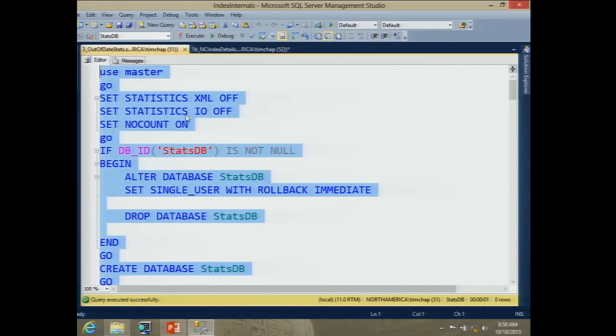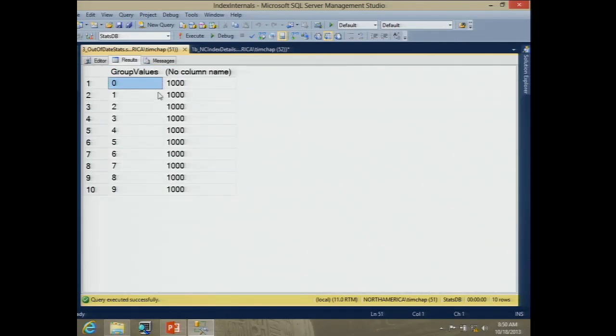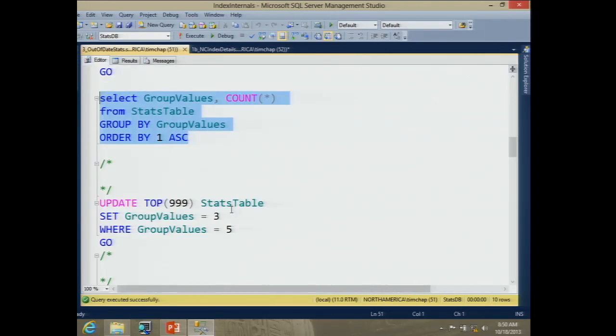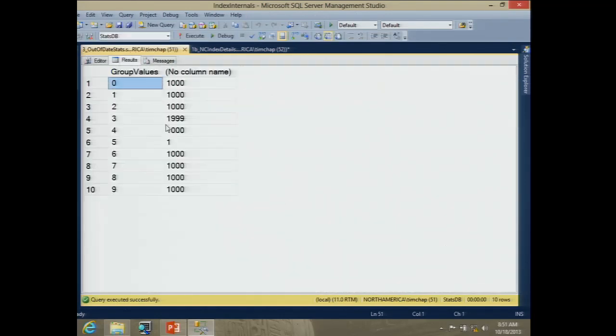And I'm going to show you the values that we have. Selecting against this table, grouped by values 0 through 9, there are 1,000 records showing up for each group value. Now I'm going to modify almost all of the records with the group value 5 and set them to 3. So I'm essentially changing my data distribution, right? Run the same query, and we can see that now for the value 3 we have 1,999 records, and for the value 5 we have 1 record.